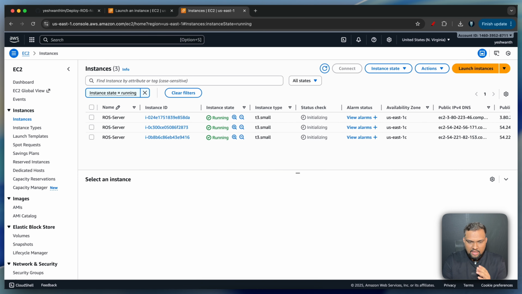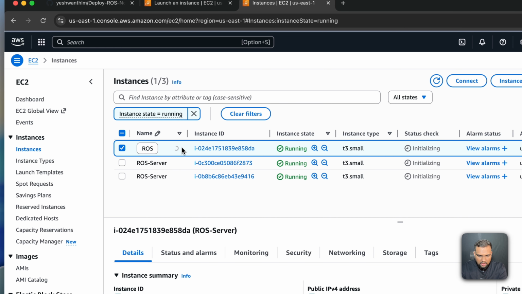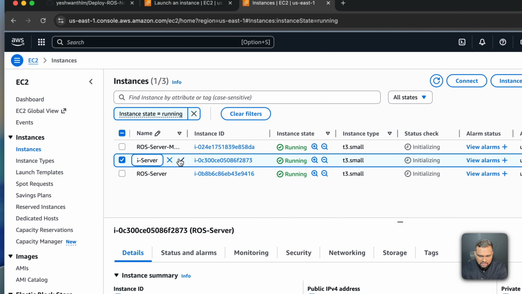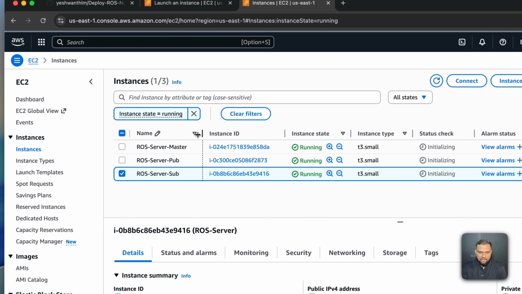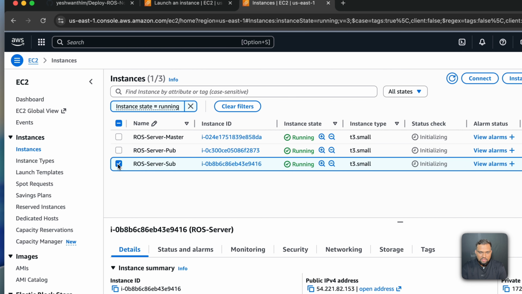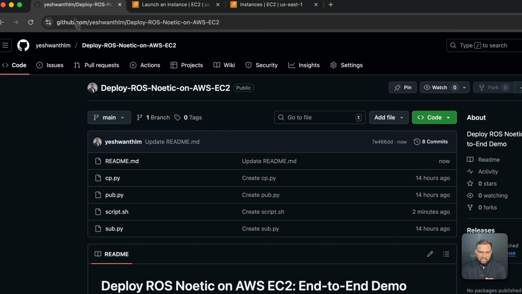So I think the naming is a bit confusing for now. So what we can do is let's name this as master, okay, and let's name this as publisher. I'll just say pub. Let's name this as sub, just to make sure that it's publisher, subscriber, and master. Okay, so we have all the 3 instances now. So let's log into all the 3 instances and install the dependencies that are required.